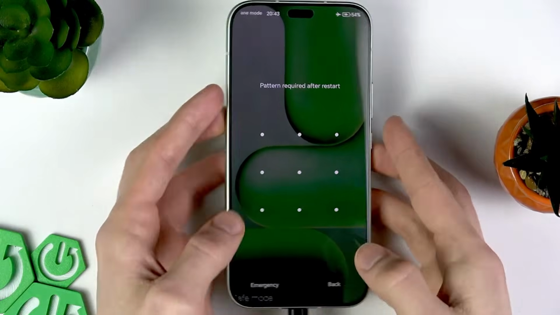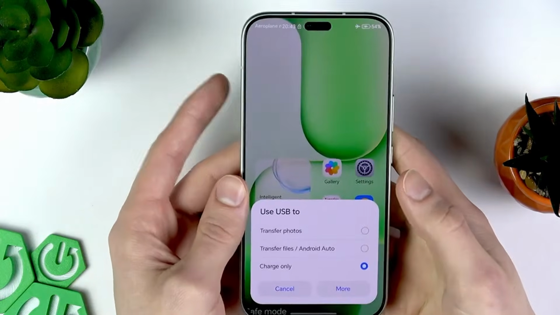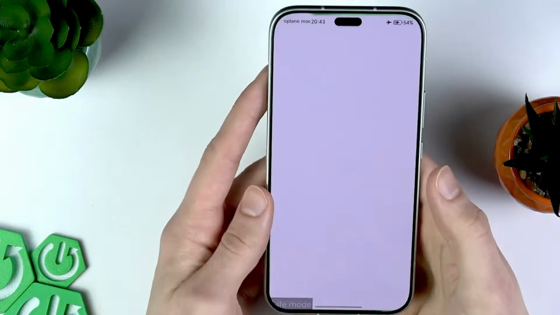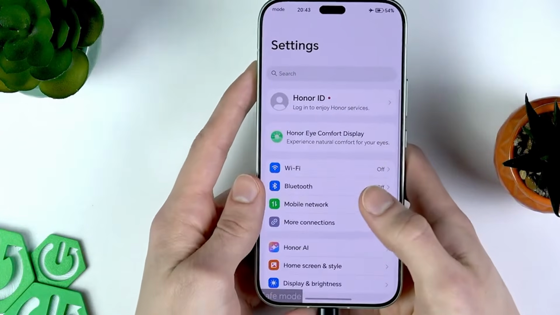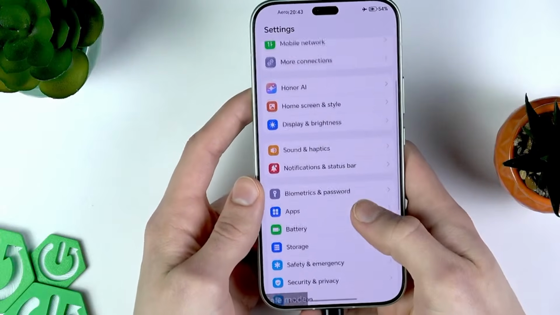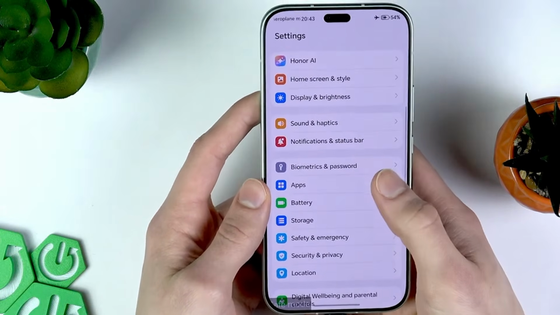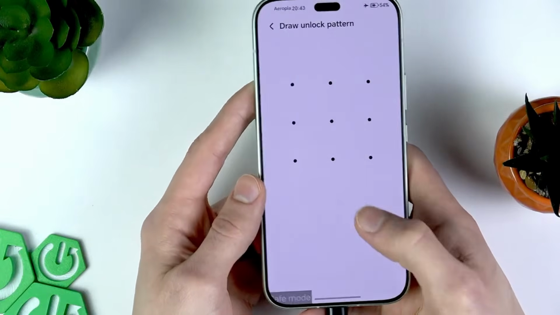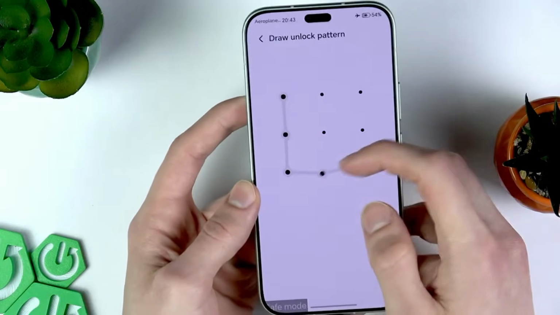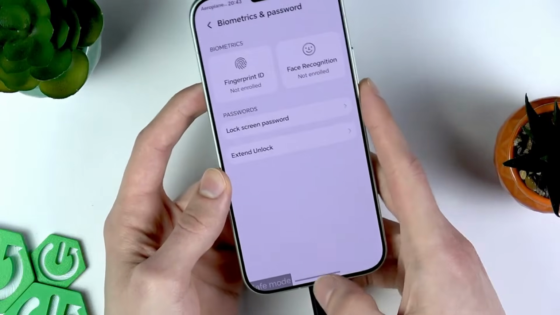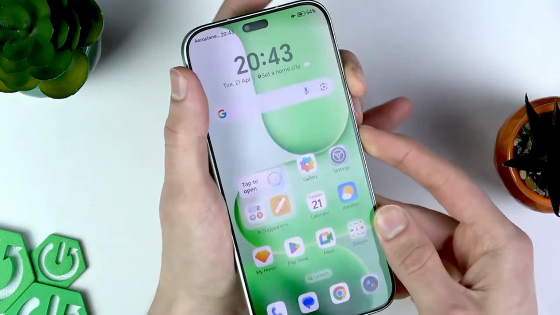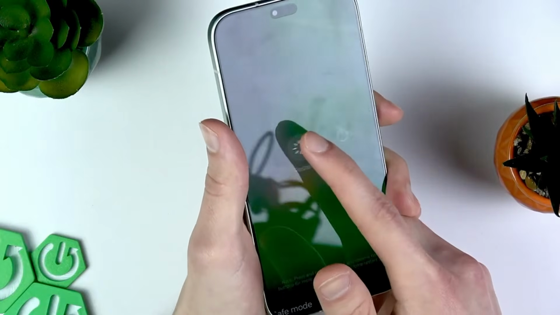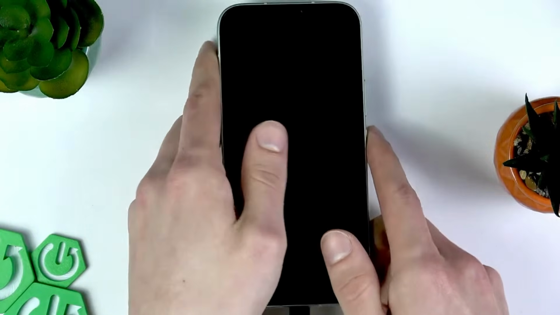Once your device is restarted into the safe mode, enter your pattern once again, and in case you succeed this time, we're gonna have to remove the pattern. To do that, go to settings, then go to biometrics and password, select disable lock screen password, okay, and then enter your pattern once again. And then restart the phone back into the normal mode by pressing power button and volume up key and selecting restart twice. And that's it.